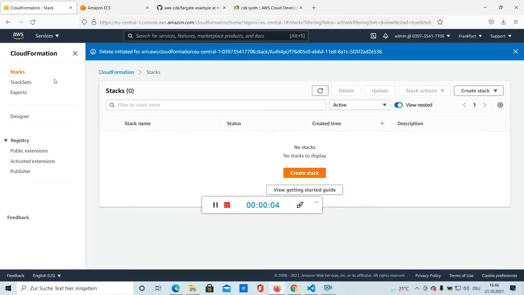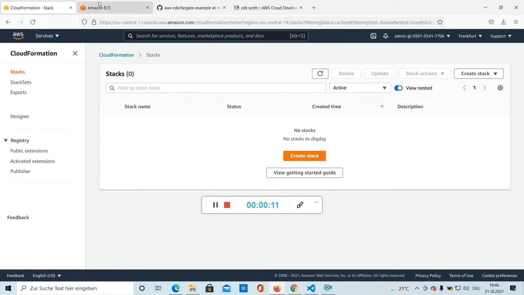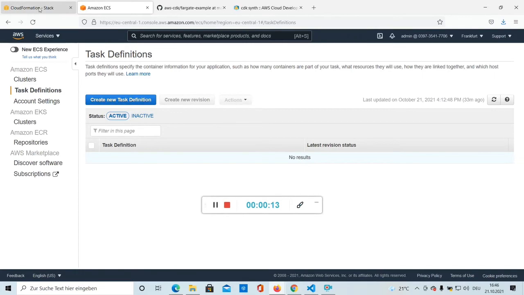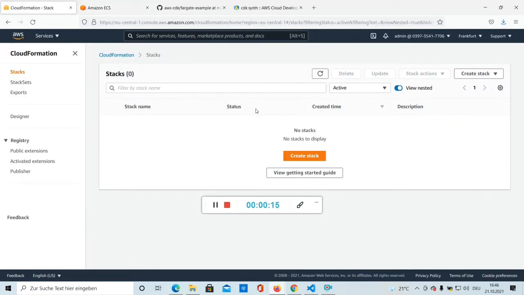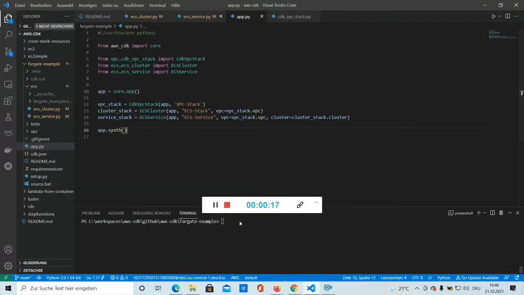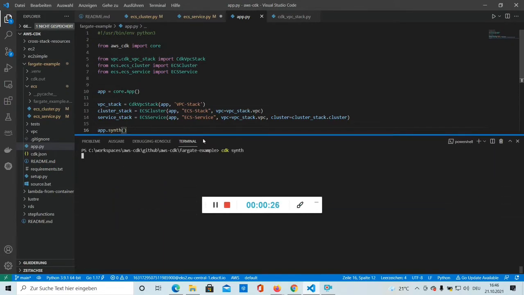So we are ready to deploy our ECS service. Let's have a look in my account. I do not have any CloudFormation stacks here yet. I don't have an ECS cluster, neither do I have any EC2 resources. So we can go ahead and first call the CDK synthesize command. And before we deploy, let's have a look with a diff command at what we are going to create there on AWS.